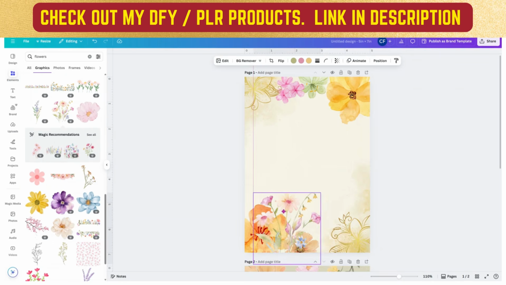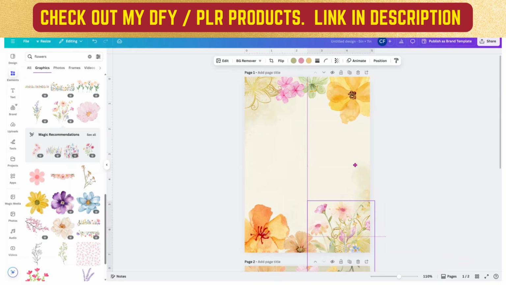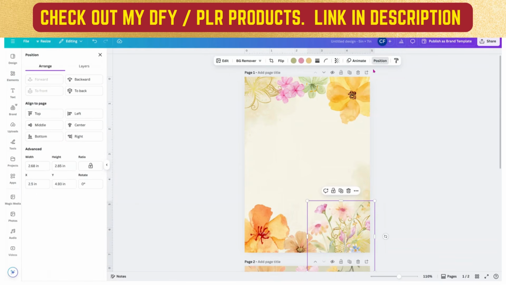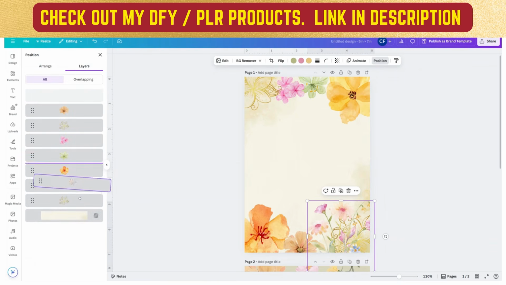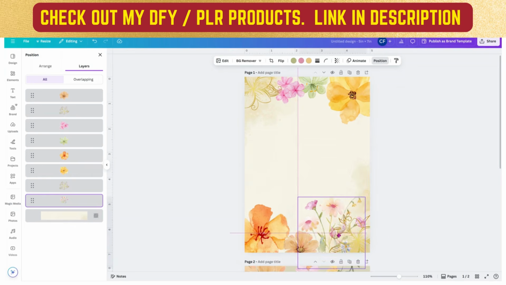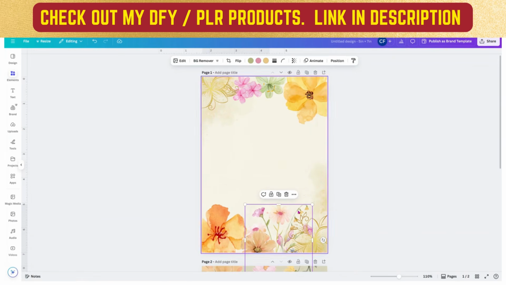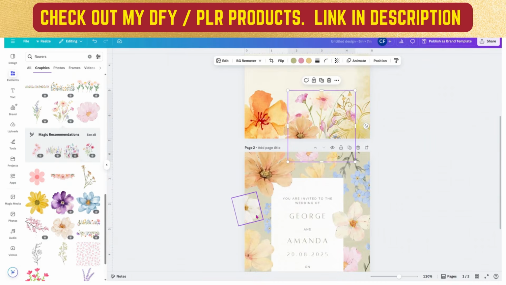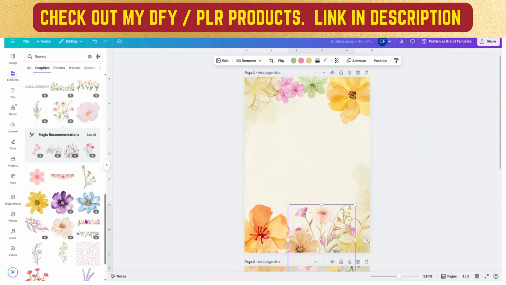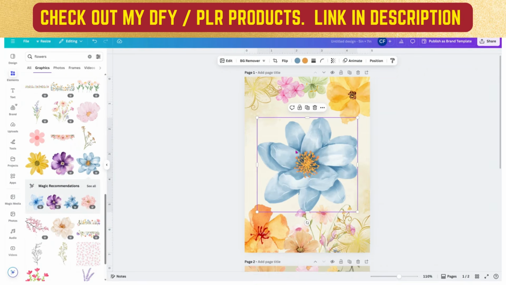Okay, so we're almost finished with the background, but now we want to start rearranging some things. So I'm clicking on the position tab, going over to layers, and I'm just going to move some things around. I want this to be behind this. Okay, that's very pretty. And let's look at this one again. They've got flowers on the side, so let's find some more flowers. We're going to make this very colorful.